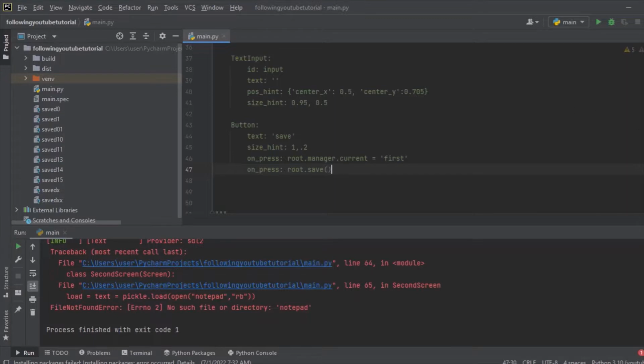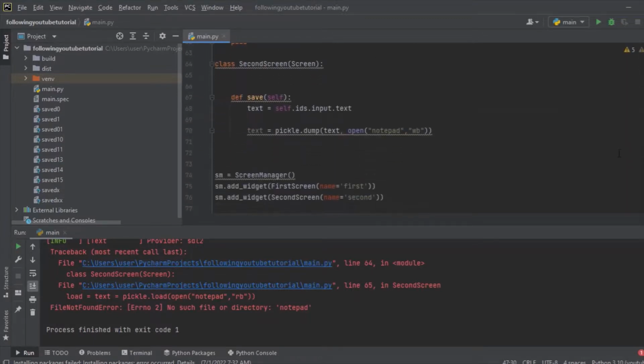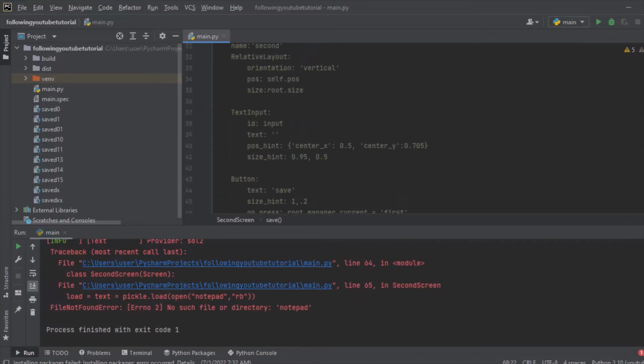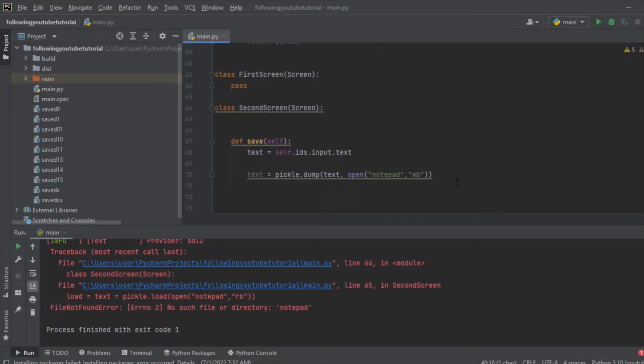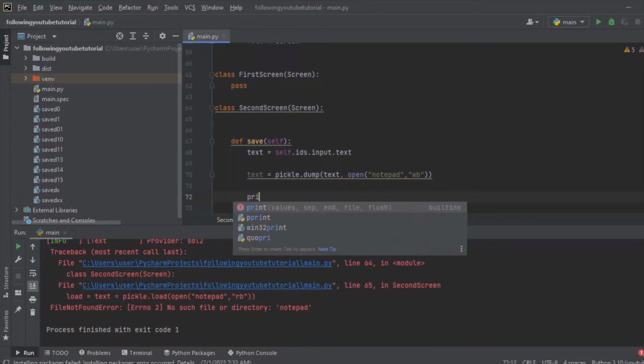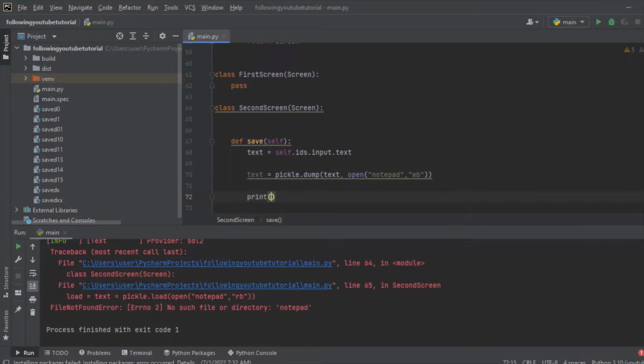That means we are calling on the save function right over the second screen, which is we are going to call this self.ids. That means we should get the text we've written here, and after we get the text, we save it. And not only saving the text, we print the text. So I'll show you something right over there.